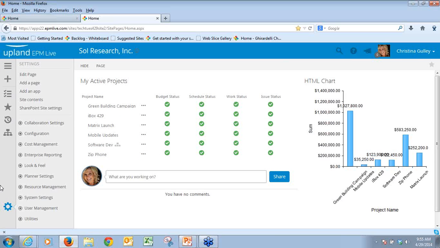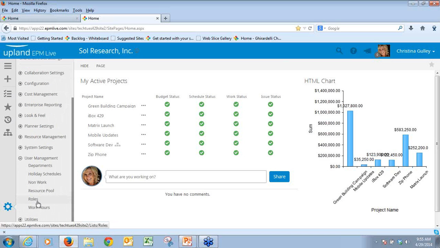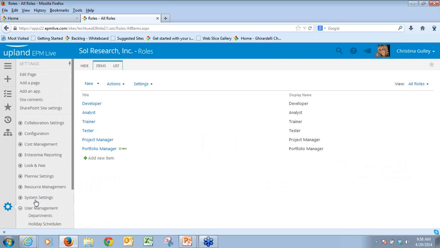So every user, whether it's a role-based generic resource or an actual named user, every person and every resource that gets added into the resource pool has a primary role. So to configure those roles under the user management heading, I scroll down and I click on roles. This takes me to the roles page. Here I can see I have a number of roles in my organization.